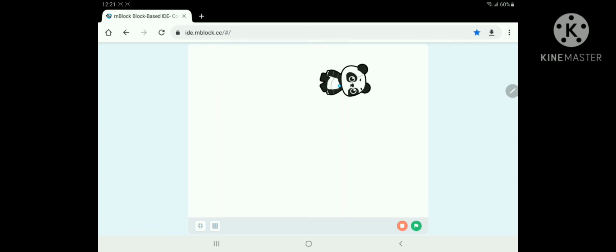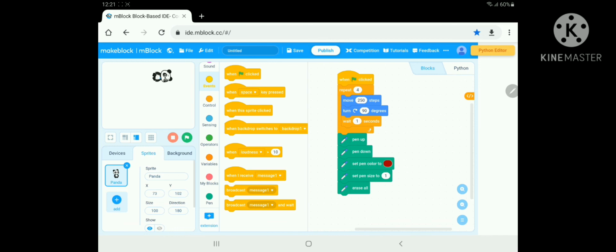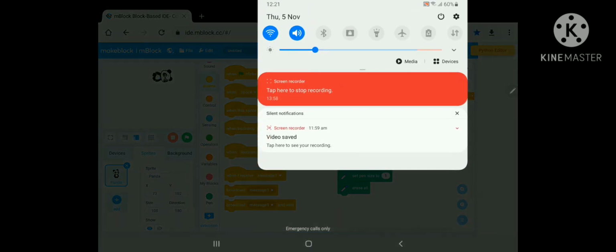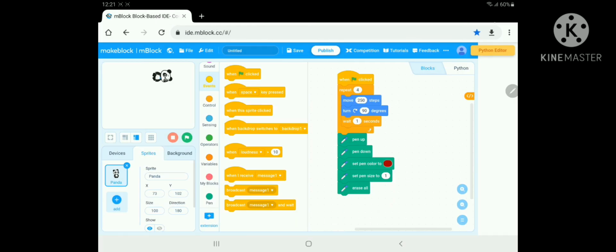I have shown you how it moves in a square. Thank you so much for watching my video. I have shown you how a panda or a sprite can move in a square.